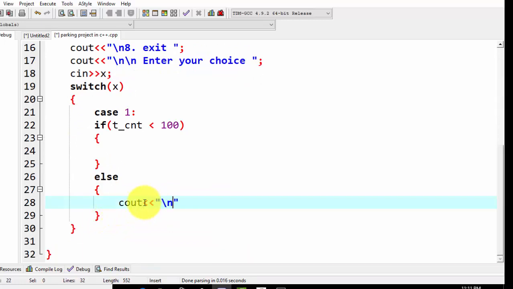So here we have to write a message. You can write anything, so I will write here "parking is already full". In that case, if there are already 100 vehicles parked in our parking, you can simply display to that particular user that parking is already filled.